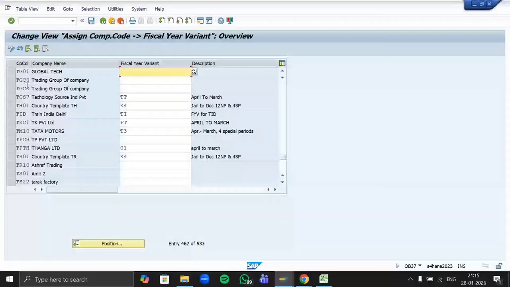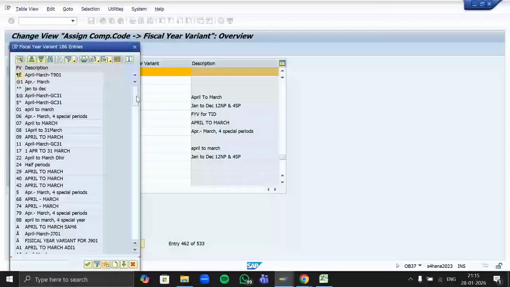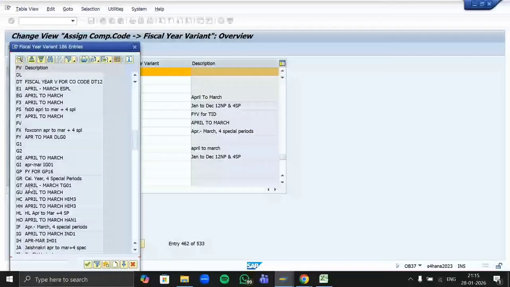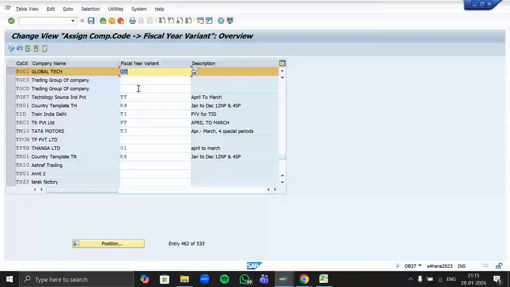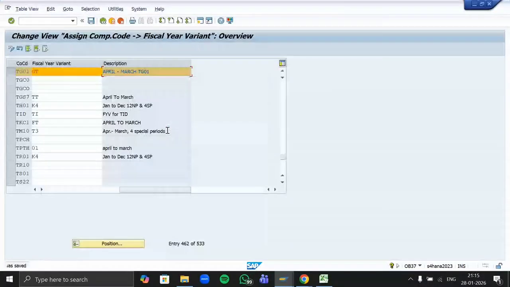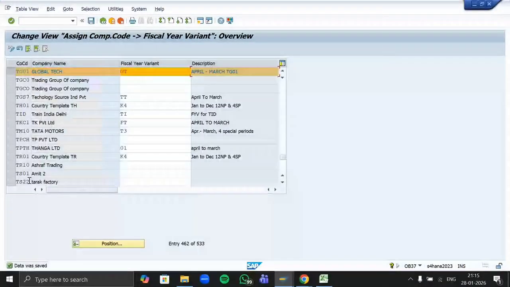So here company code TG01, company name Global Tech. Which fiscal year variant are we following? We are following the GT. If you don't remember the codes, you can go to the search option and pick your own variant code over there. Here is our GT that follows April to March for company code TG01. Press enter, the system will fetch the description, and save it. So with this, my company code is assigned with the fiscal year variant.